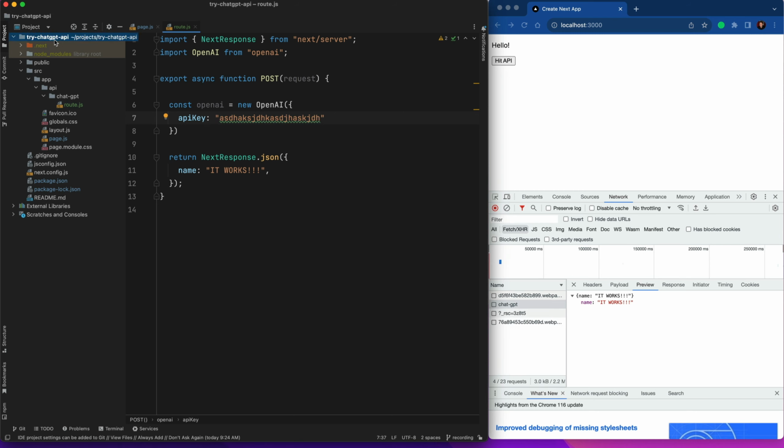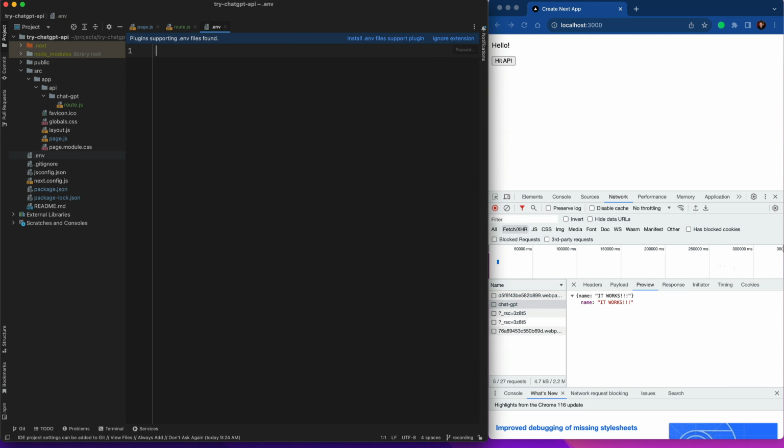At the root of our directory here, I'm going to go ahead and create a new file called .env. And Next.js knows how to handle this. We want to create a new variable in here called OPENAI_API_KEY. The name of it doesn't actually matter. I'm arbitrarily naming it right here. This is just a convention I found in their documentation, so I feel like it makes sense to follow that.